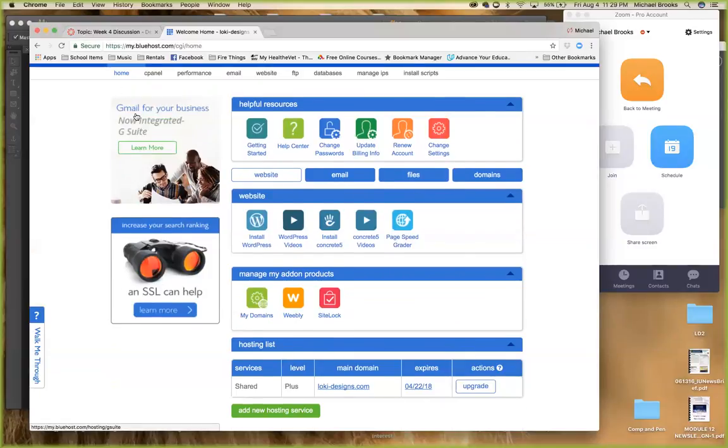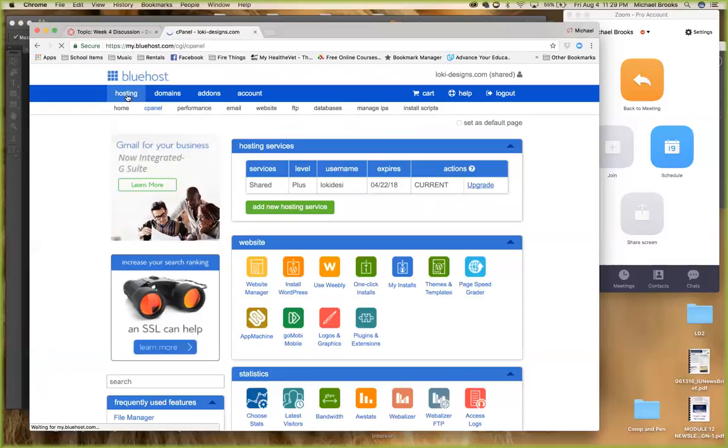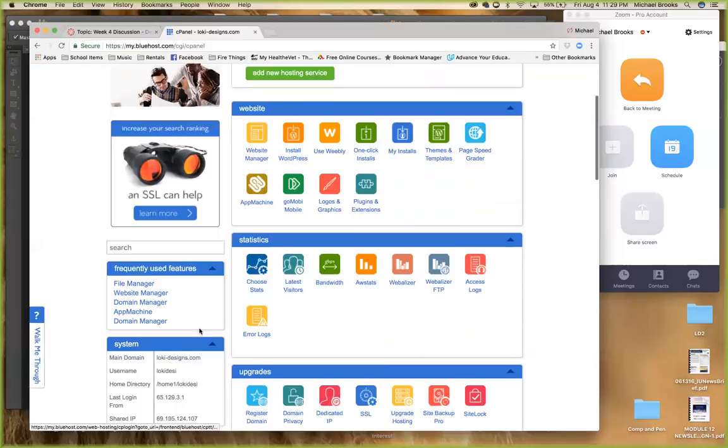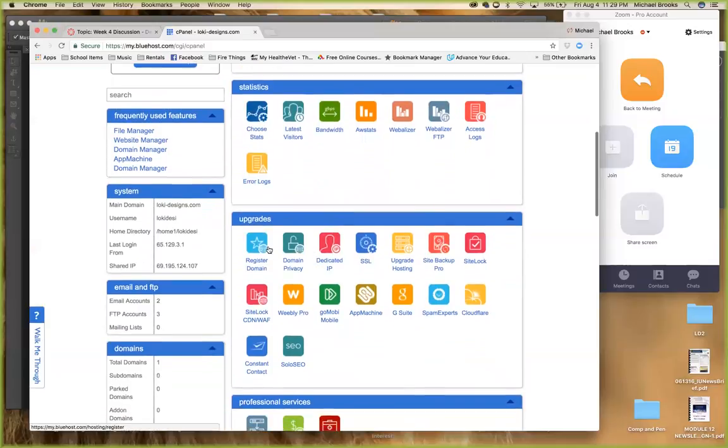All right. So now that we've gone through a lot of these, now we're going to go back to here again. Statistics, I could see who's looked at it, the bandwidth used, and everything else. Upgrades, register domain, and so on. There's a lot of things you can add.